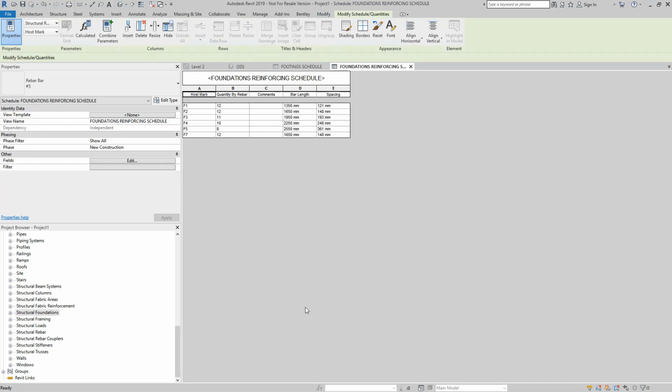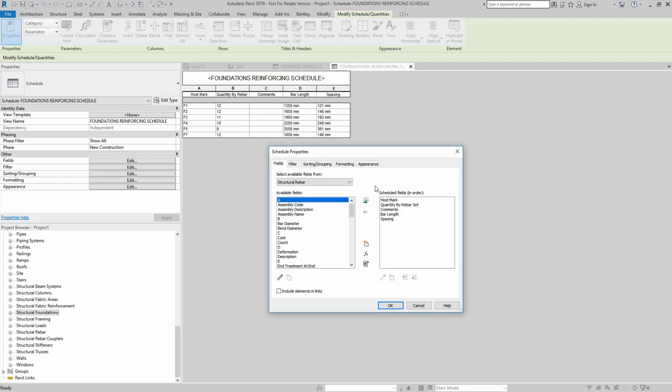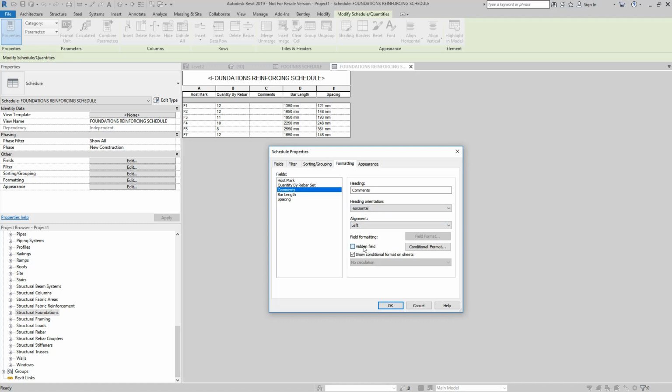Similar to before, you want to uncheck itemize every instance and you get a standard looking foundation reinforcing schedule. But let's look at some customization we can do, both to the fields and the combination of parameters into marks.